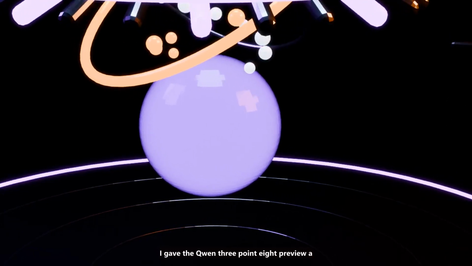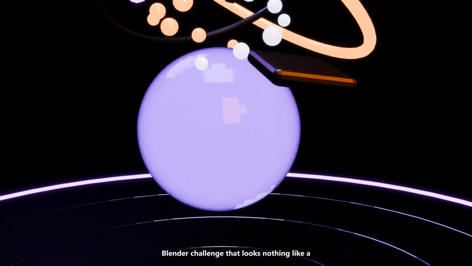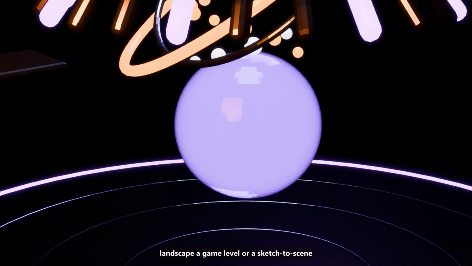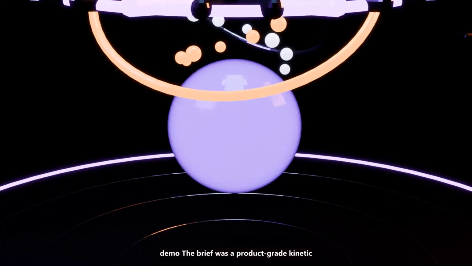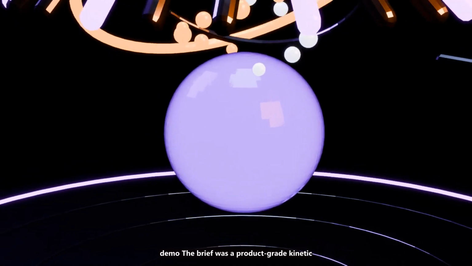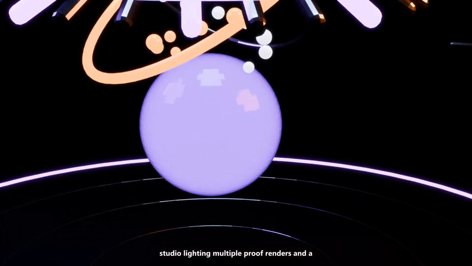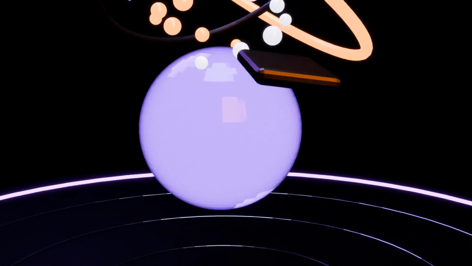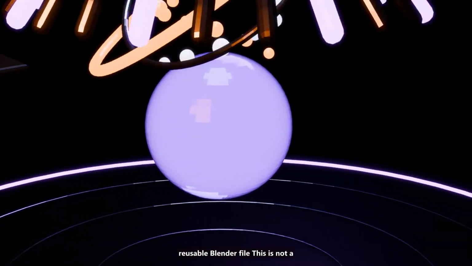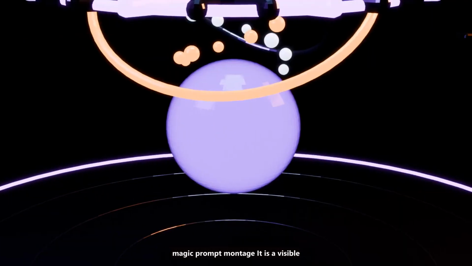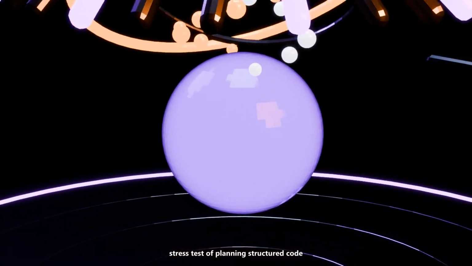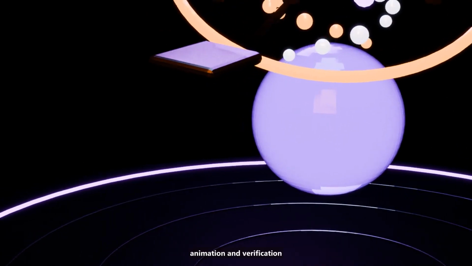I gave the Qwen 3.8 preview a Blender challenge that looks nothing like a landscape, a game level, or a sketch-to-scene demo. The brief was a product-grade kinetic sculpture, 24 animated petals, 3 counter-rotating rings, a pulsing glass core, studio lighting, multiple proof renders, and a reusable Blender file. This is not a magic prompt montage.